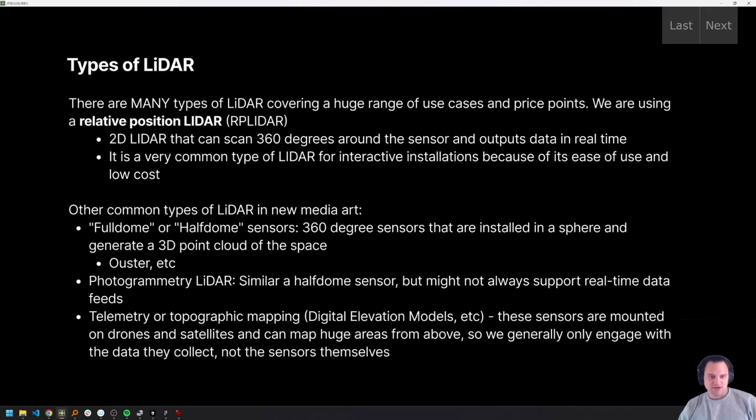These are more like a special case of the photogrammetry LiDAR. The photogrammetry LiDAR can be handheld sometimes too. And so yeah, this is just kind of like a drone-mounted version of that that's used for mapping big areas. We're not really going to use any of that. We're going to focus on the RPLIDAR because that is great for interactive installations.